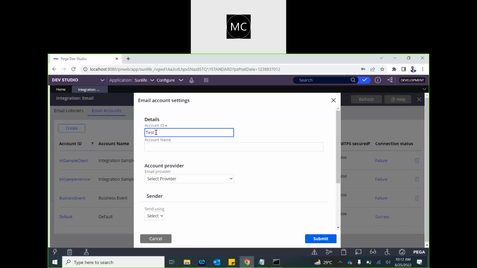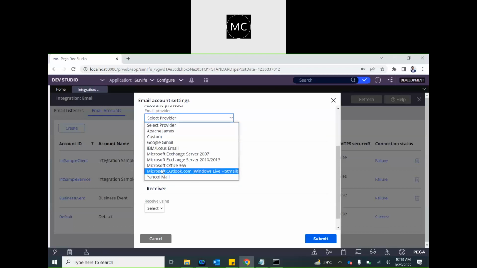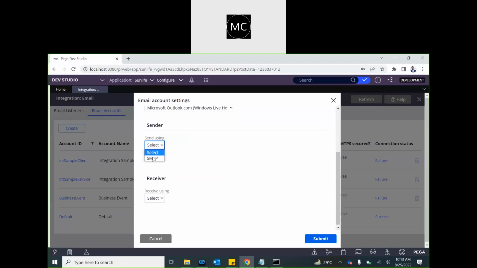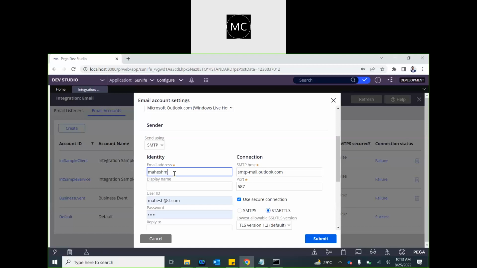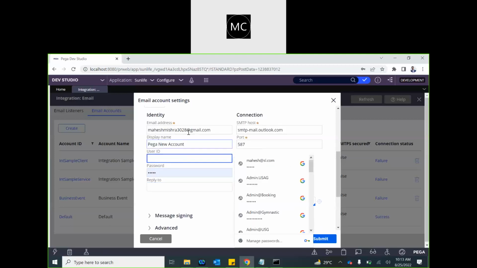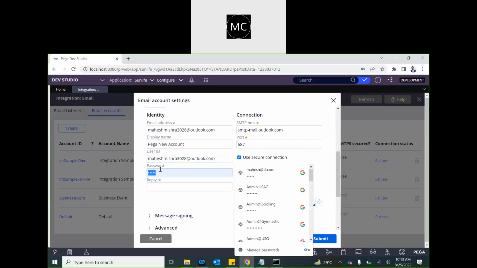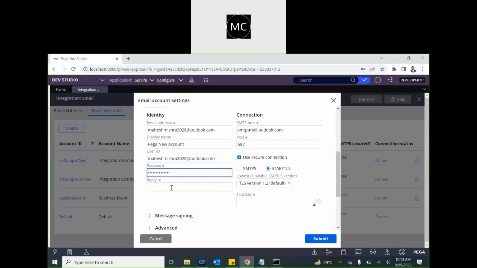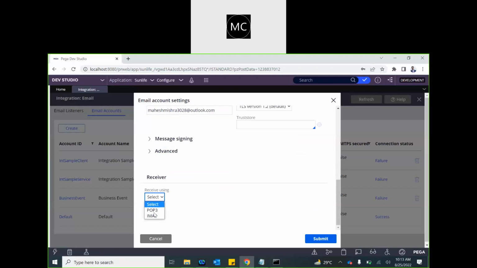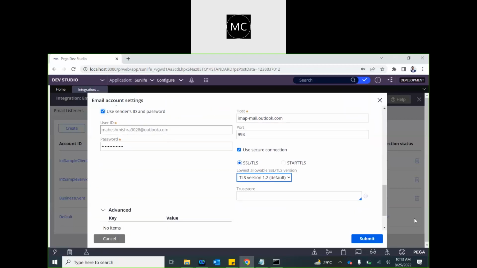Okay, so I'm just going to create a test email account. This is the name as well, test email account. Okay, same everything. The rest of the things are exactly the same. It's just these two fields. SMTP use the same email ID. This time I'm going to take a new account. User ID is going to be the same. Reply to is going to be the same. Receiver, I am using IMAP. That's it.